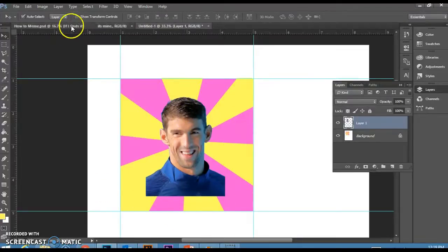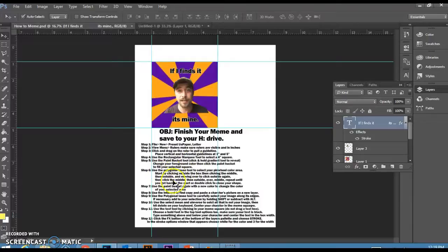bottom. Looking back at our directions, we've done now the polygonal lasso, the paint bucket with the new color, the internet-defined copy and paste a character, polygonal lasso tool we talked about, selected menu to select all that is not your image, and blah, blah, blah, hit delete in the keyboard. And then the text tool, this is where we are now, 11. Clicking on your meme square, don't drag a text box, blah, blah, blah.